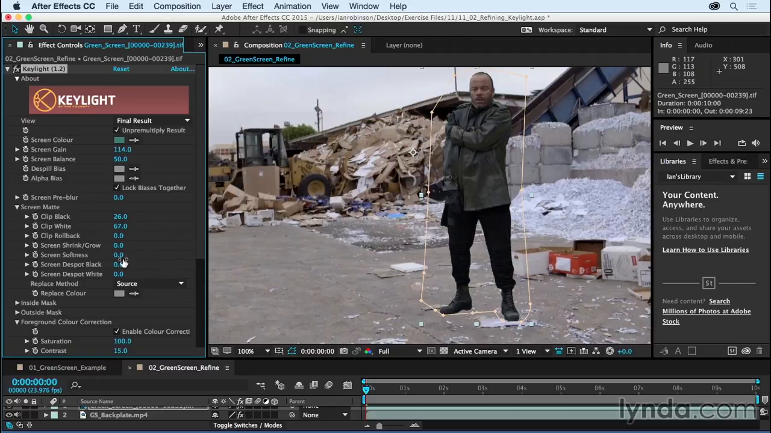I'll definitely want to go ahead and soften up the edge here a bit. So if we click and drag, you can see softening the edges definitely eases the transition on those edges. And sometimes when you soften the edges, let's choose something like 1.7, sometimes when you do that, you introduce a little bit too much transparency. So you can adjust the clip rollback or the screen shrink and grow.